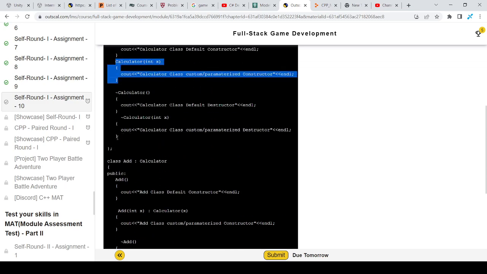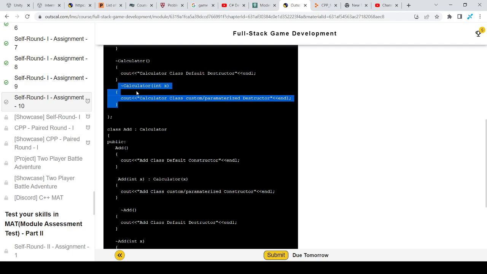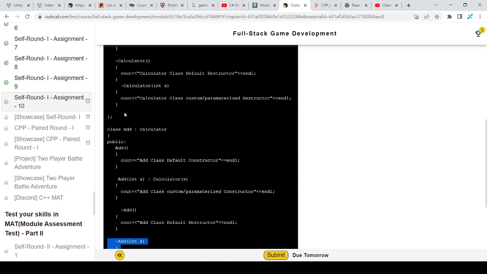But the actual output of the program would be an error because, as I said, we are trying to overload the destructor, and it is not allowed. A destructor cannot contain any parameter.